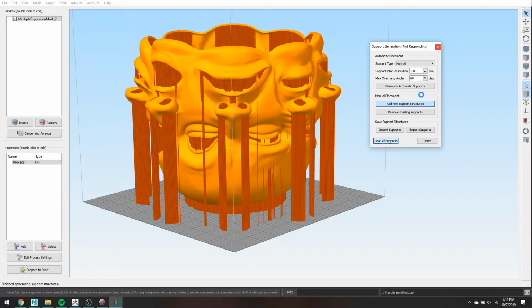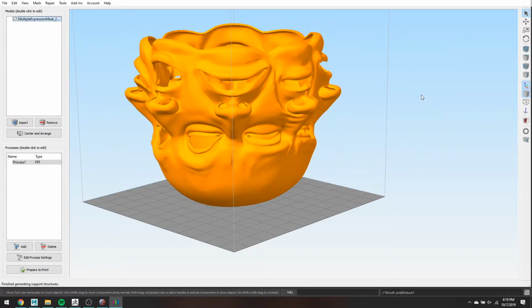So that's basically how to use Simplify. And I'm showing you this because there's a really, really cool feature that can help you choose different print settings for different parts of your model. And this can help to either improve quality in a specific area and have overall good print speeds.